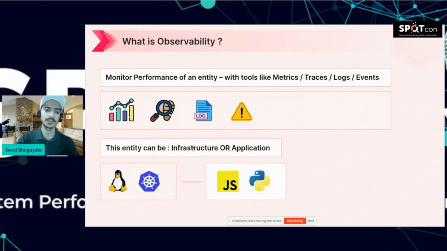When I say infrastructure, I not only mean Windows, Linux, and Mac systems. I also mean hybrid infrastructures like Kubernetes and cloud platforms like AWS, Cloudflare, and all of those. And when I say application, I mean applications like JavaScript applications, Python applications, and all the major popular languages that are supported by OpenTelemetry these days. So mostly I'll be talking about infrastructure monitoring today, and at the end I'll talk a little about application monitoring.